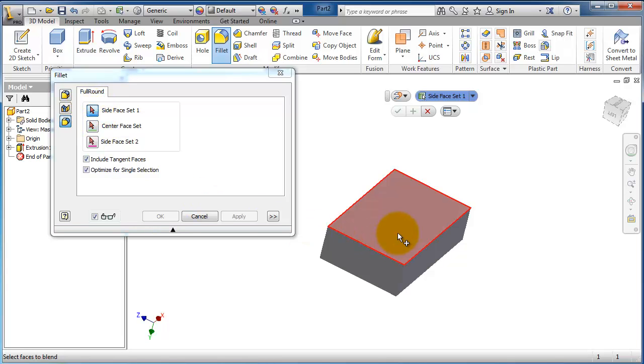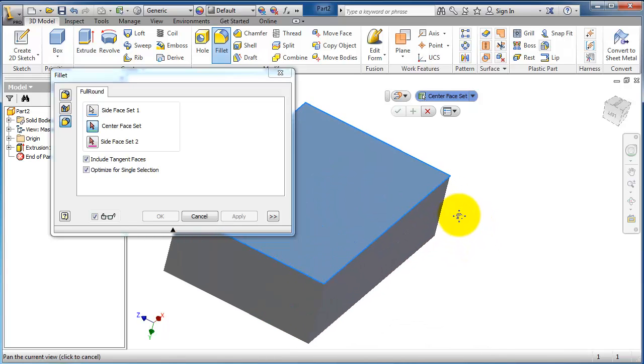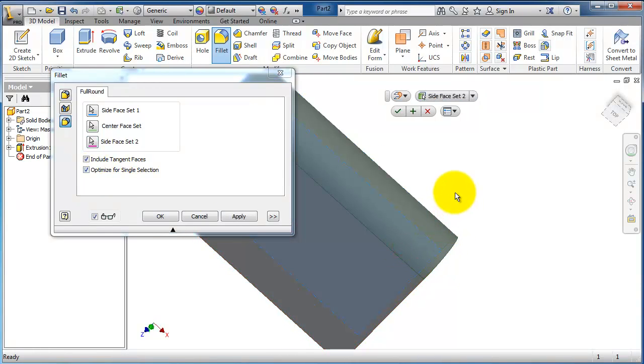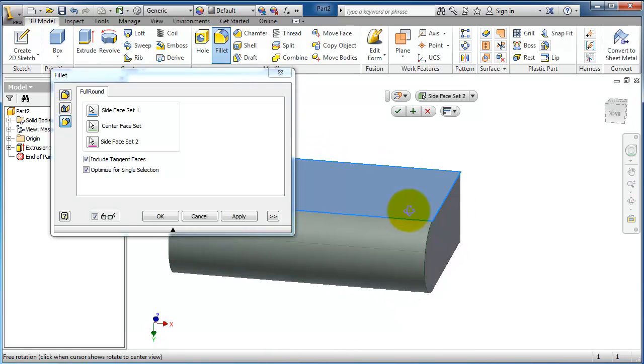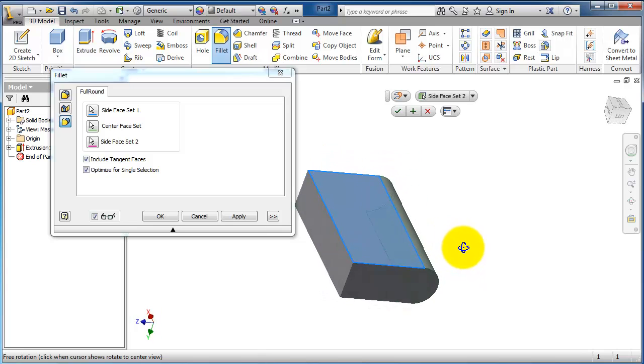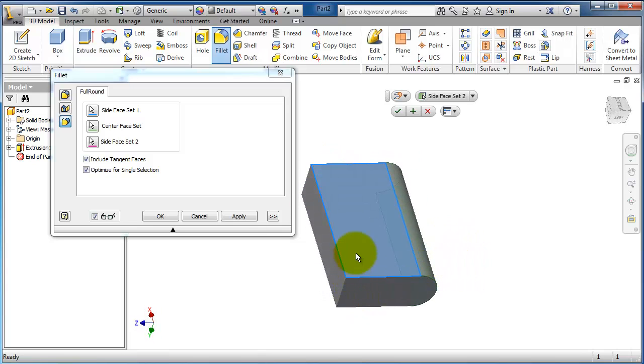Now we are ready to select the face one, the center face, and then the face two. Inventor will make the full round fillet. Also, we can try it on that side again.